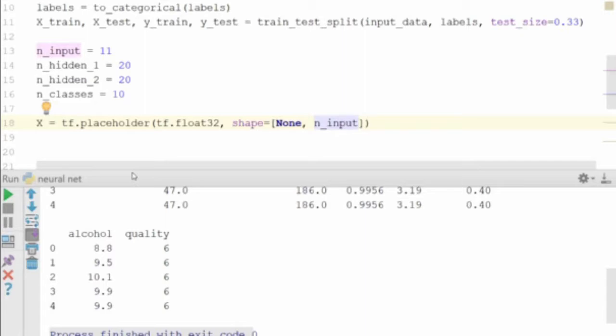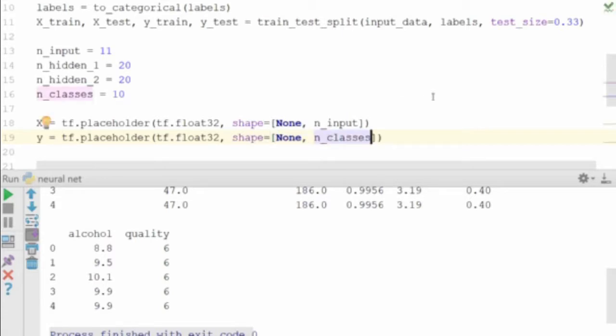Basically, you're going to see the None. It's like a variable length. It doesn't really matter what size this is, so we can just leave it None. That way we can feed in testing data, training data, or prediction data of varying row length. But that's all that means. So we'll put our labels in y, set the data type as float32, and our shape, again, we'll do None. And the number of columns, I guess you could say, is number of classes.